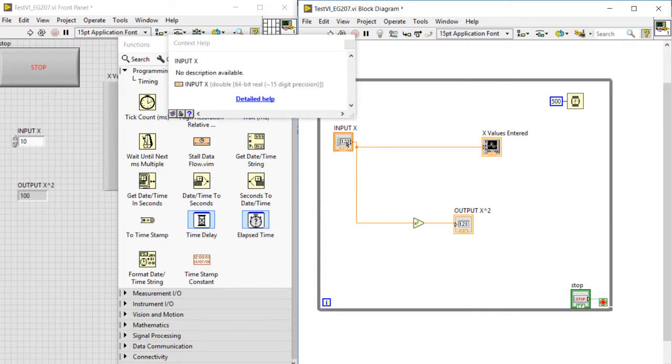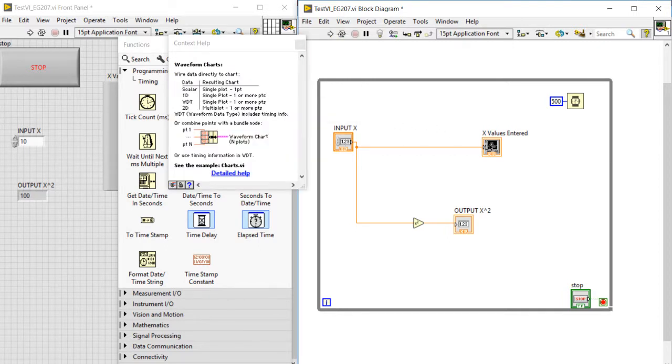So I put my mouse over input, and this is telling me it's a double input, which is 64 bits. If you remember anything about memory of variables, that's telling you how big the memory space is for this input. This is a waveform chart. We get the quick help. Now, there's also a detailed help link here. So now I don't have to navigate the LabVIEW help file. I can just use the context help to get close and click on detailed help.